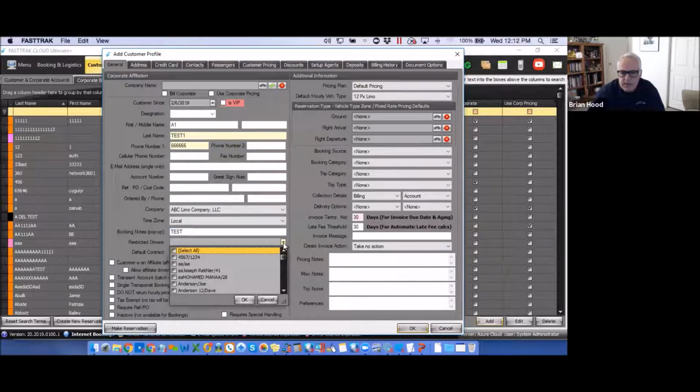Restricted drivers enables you to restrict a particular driver from being assigned to this customer. So with nothing checked, every driver is enabled to be assigned to this particular customer. If I were to say this driver was not allowed to drive this customer, that driver will not appear in the list of available drivers when assigning to reservations.